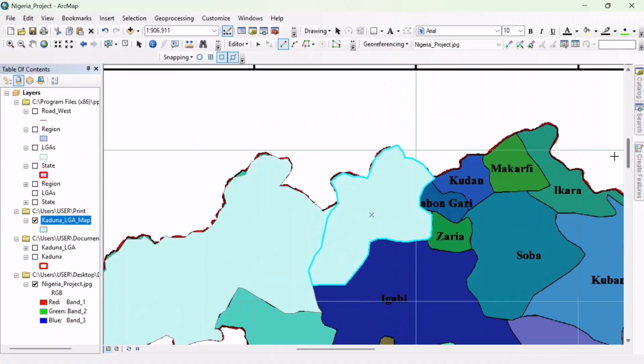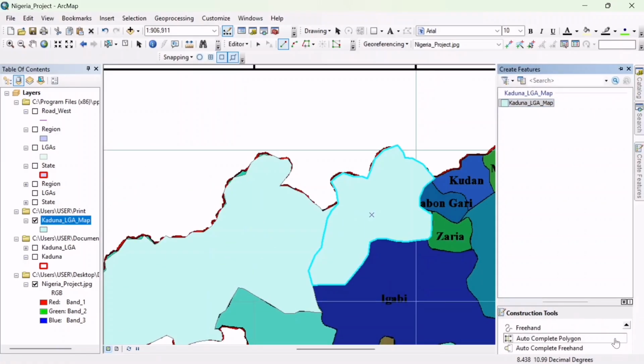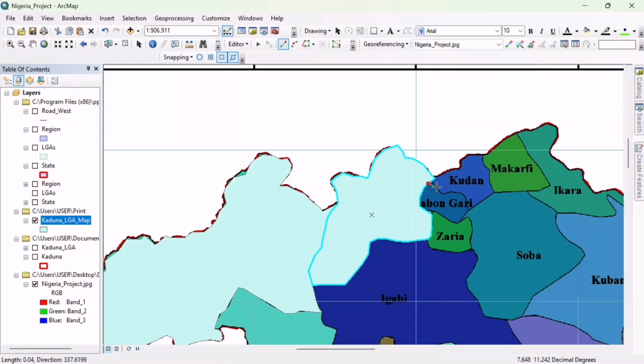Okay, let me use this one to show you what happens if you want to digitize this and you don't use auto complete polygon. If you just use polygon and you want to digitize, let's say this place from here to here, let me just show you what happens. If you do this, see what happens. There is a gap. So very important. That's a mistake that people make.